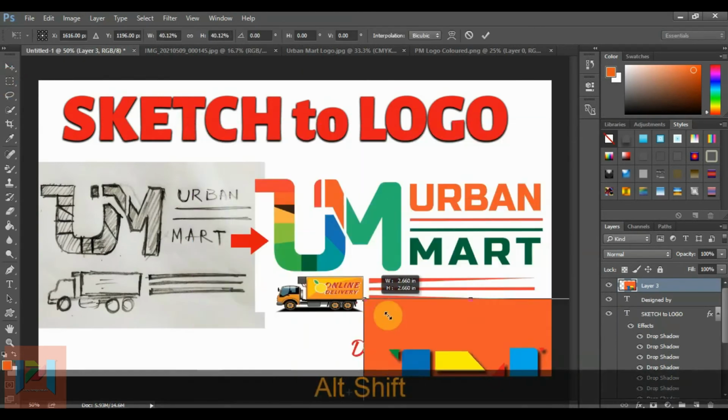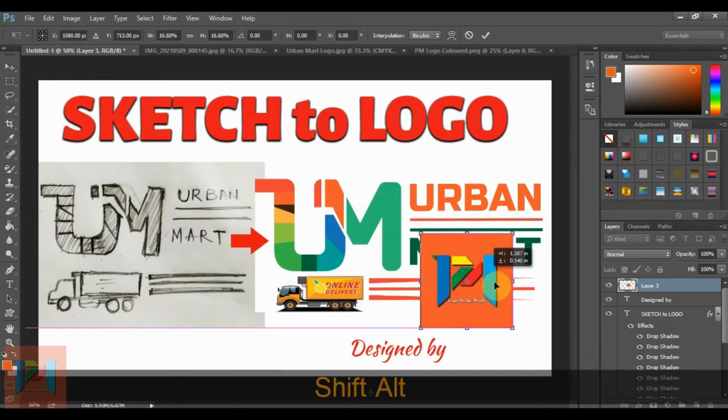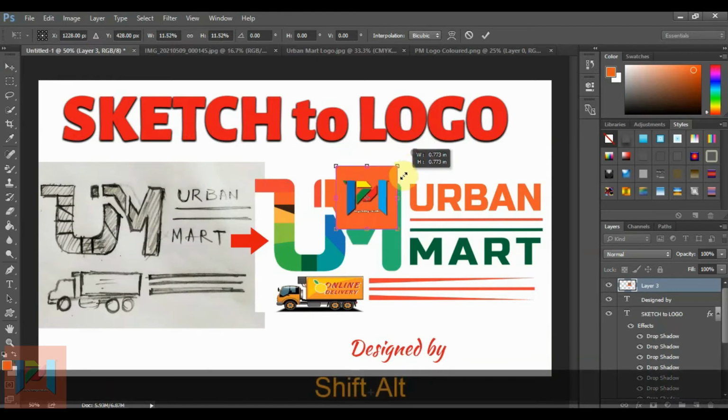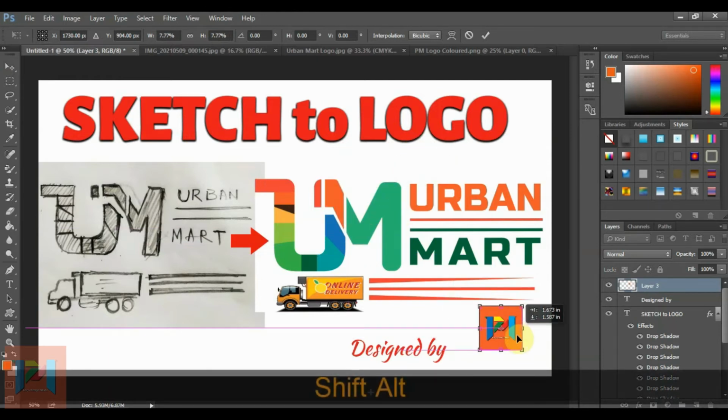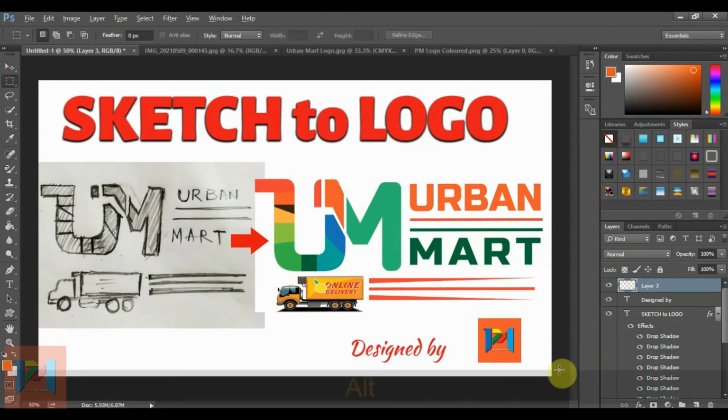Now again right click, free transform, and holding alt and shift from the corner I'm going to drag it down to resize it. If you drag it down from the corner, it will not disturb the whole aspect ratio.